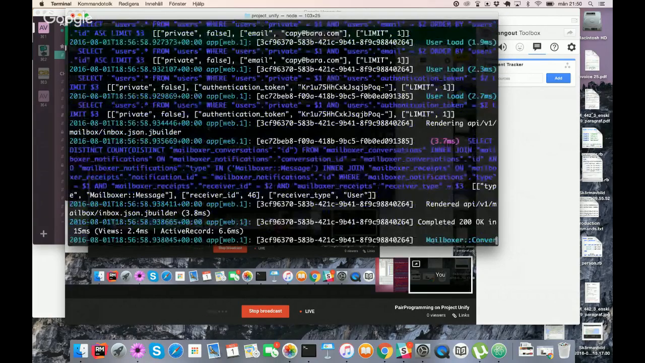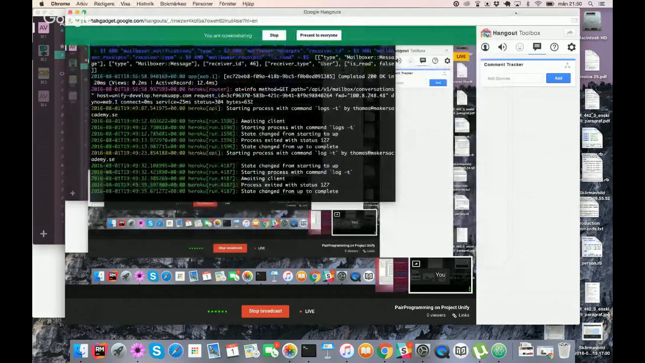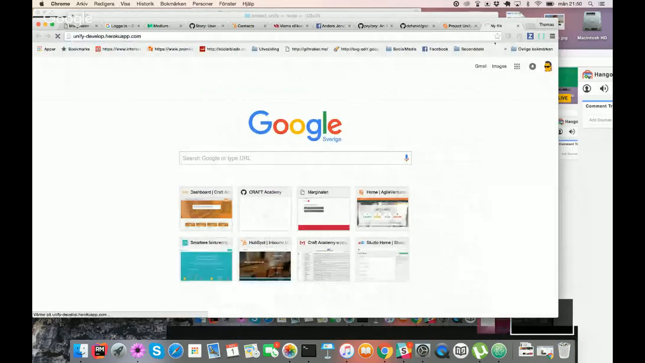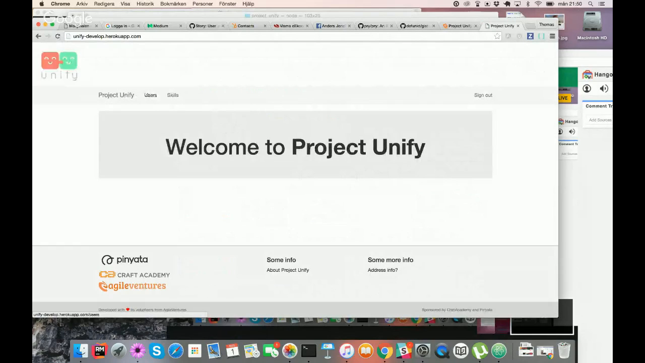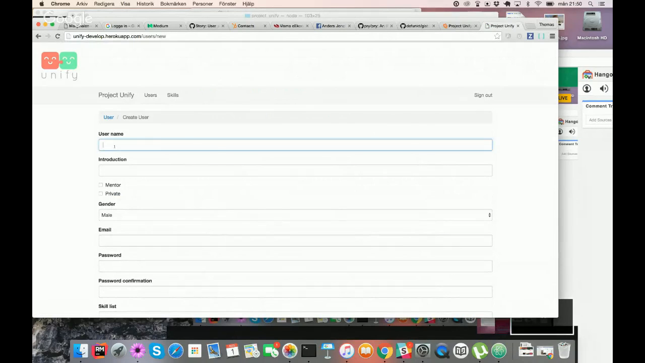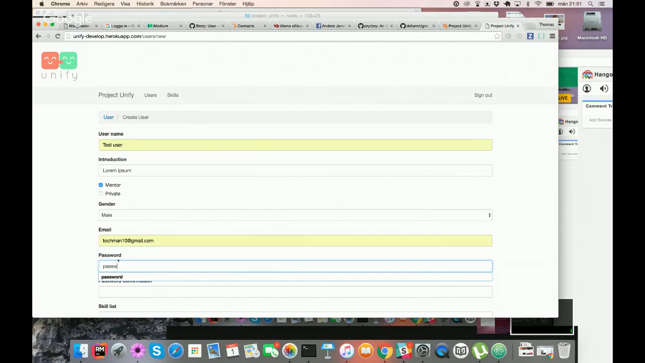Well, let's have a look at the Unify develop and just do users, create user, test. I was trying to create it through the mobile app. Yeah, but this should also fail. Or not? I don't know.